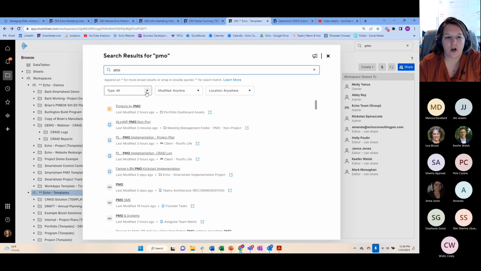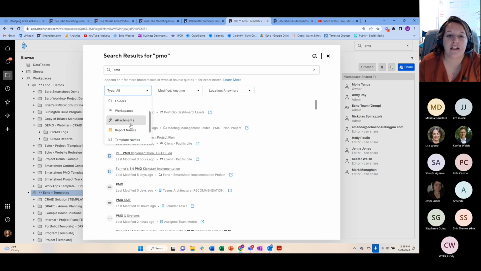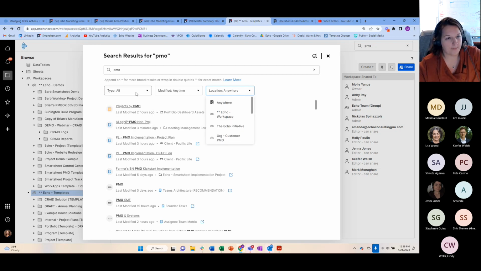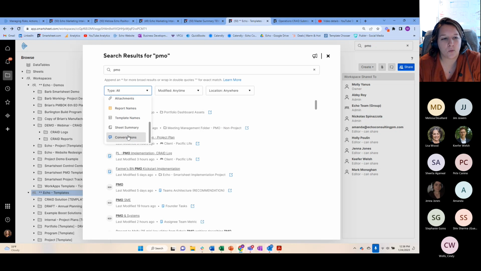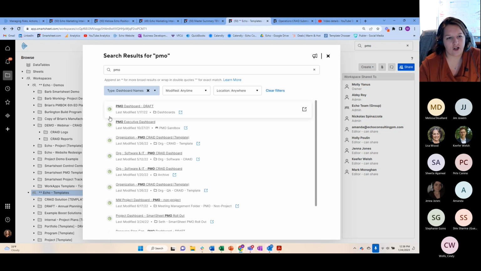I know that I'm looking for PMO, but I also know that I'm looking for dashboard. But instead, if I wanted to look at a sheet or a row or a folder or a workspace, see how they have some different options? I can even search conversations and sheet summary now. So a lot of new options here. I can even look at attachments. If you haven't seen Smartsheet's new search functionality, I highly recommend that you look at it. Additionally, you have the ability to see if you've modified it recently, and you also have the ability to identify which folder you want to look in. So I'm just going to go ahead for right now and just look at a dashboard because I know that I'm looking for a dashboard. And they even provided that nice little icon here to make it easier for you.